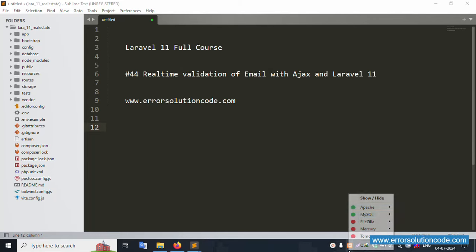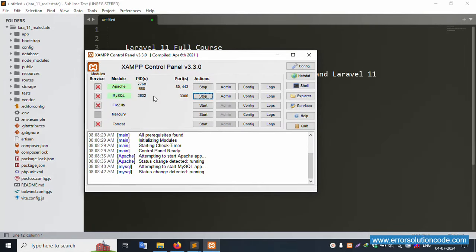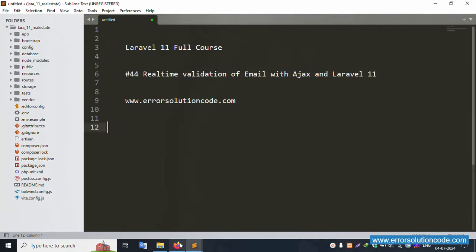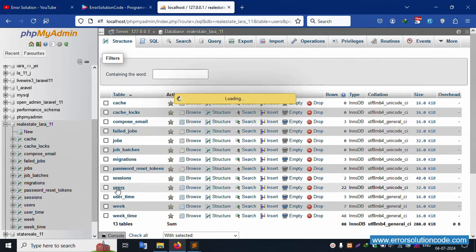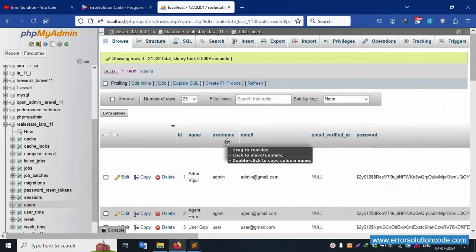First of all, my server already started Apache and MySQL, and this already runs on localhost phpMyAdmin. My admin is inside this real estate Laravel 11 database, and I click this users table. Inside this, multiple roles are available: admin, agent and user.